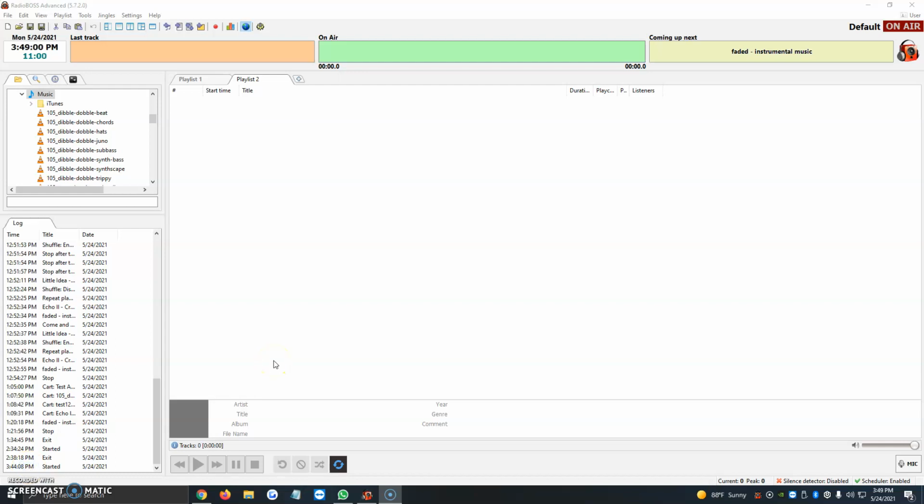Hi, in this video I'm going to be showing you how to add more work zones or workstations to RadioBOSS so you have more room to play, or work I should say. Basically what we see here is the default set of the program.